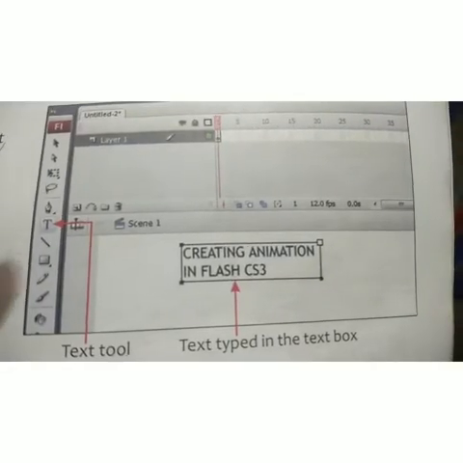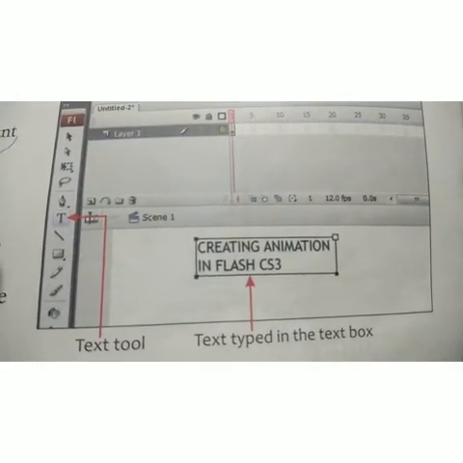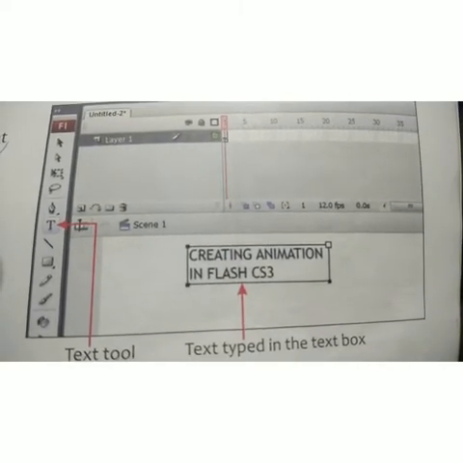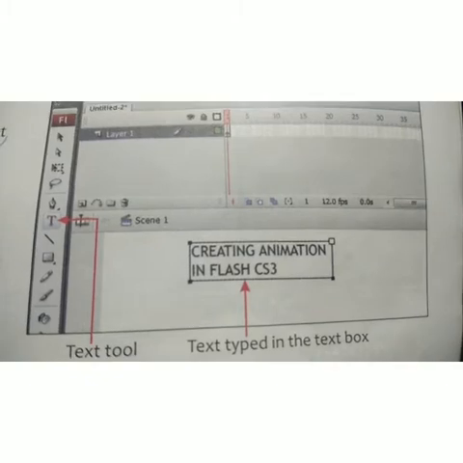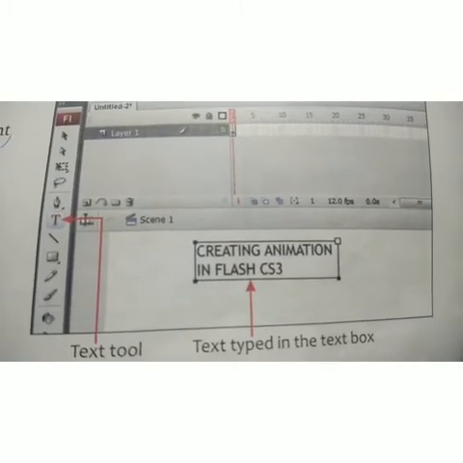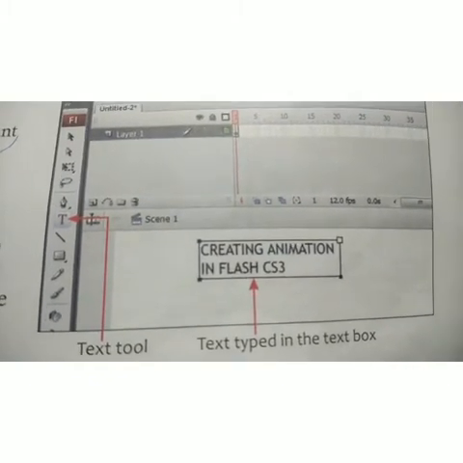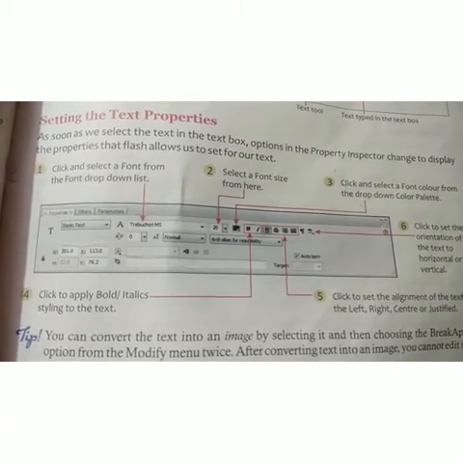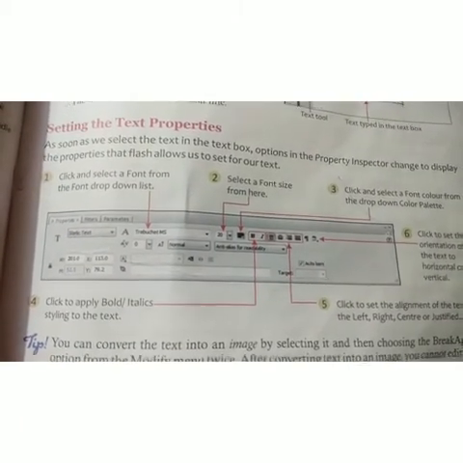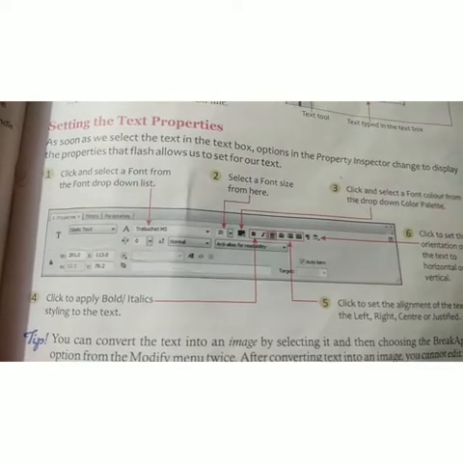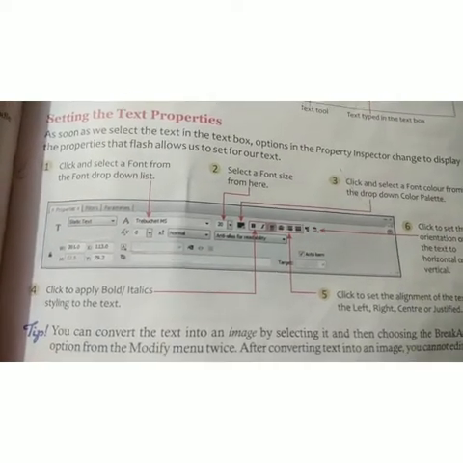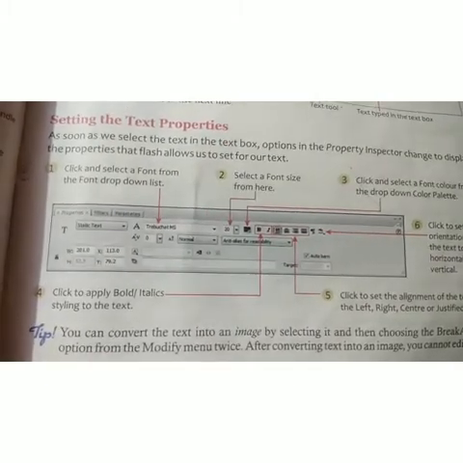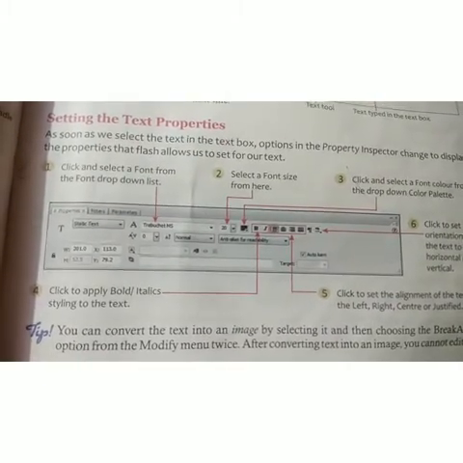So student, this is a figure of the text tool, text typed in the text box. So an example is creating animation in Flash CS3 using the text tool. So next student, next topic is setting the text property. Means we select the text in the text box, and the property inspector changes to display the properties that Flash allows us to set for our text.